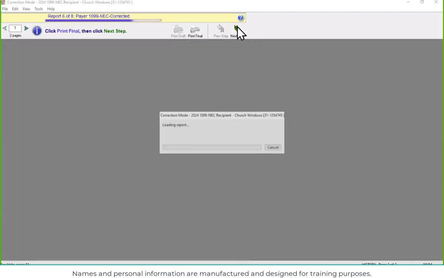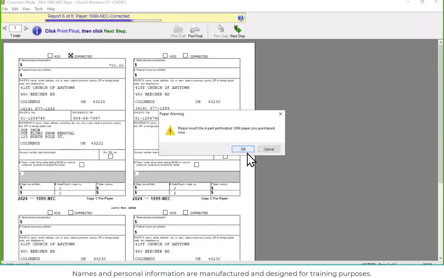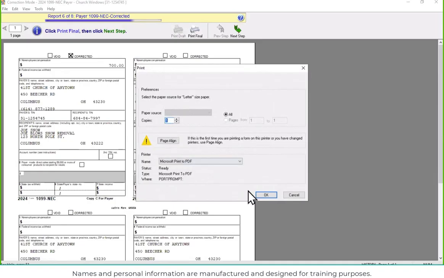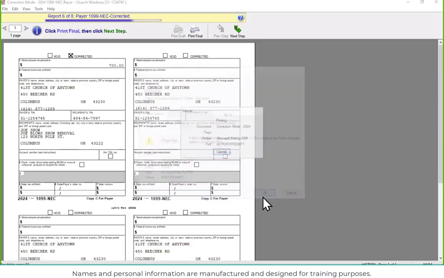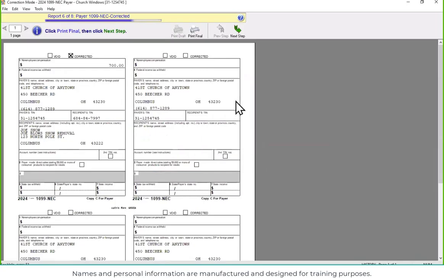Got a couple more of these to do, folks. Payer 1099 NEC corrected. So I believe this would be for the church's copy. I would print this and put it in my folder with my original forms that I had filed, or the other forms that I'm filing. Again, grab it off the printer. Put in payer 1099 corrected.